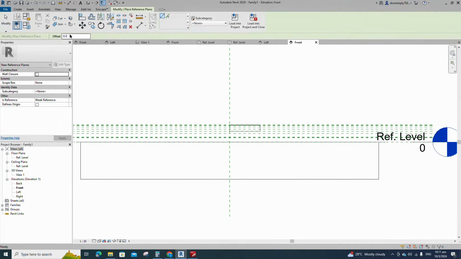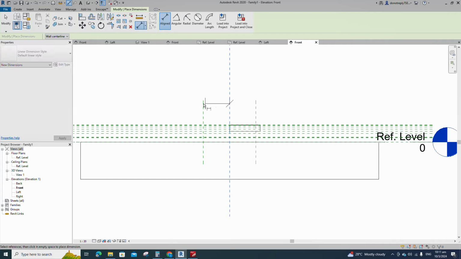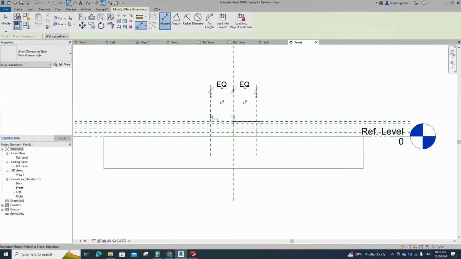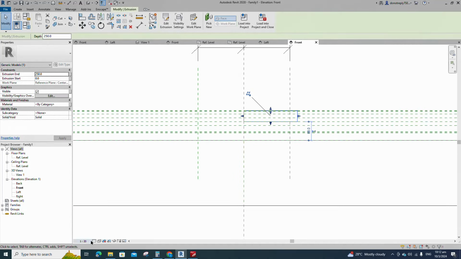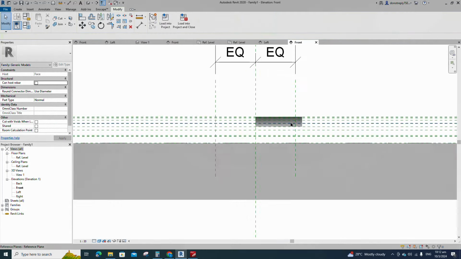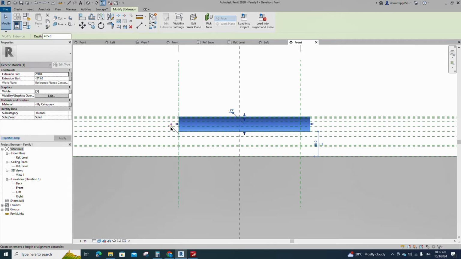Select the existing reference plane. Offset 215 mm and create similar. Insert dimension and make equal. Insert another dimension and lock it. Align to the reference plane and lock it.